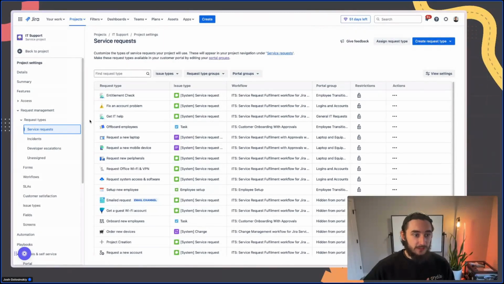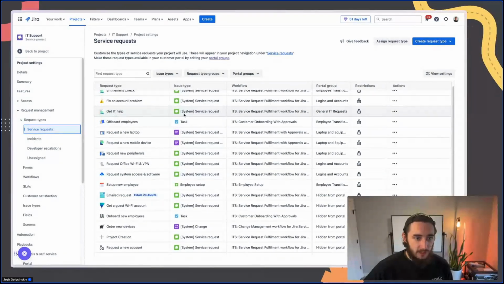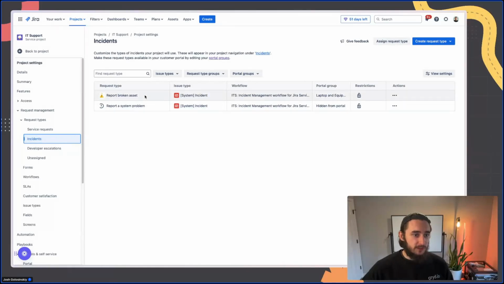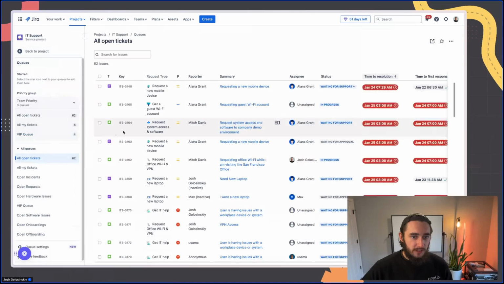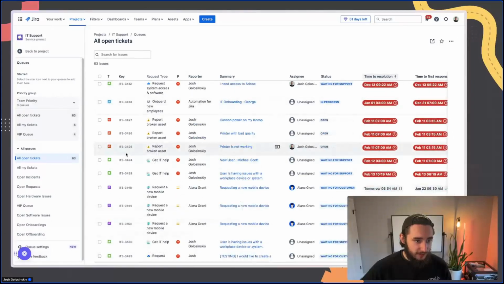So as an internal IT agent, I could jump in here and I see that if I look for general IT help, that's going to come in as a service request, which is essentially what we just filled out. Versus an incident, I know that that's going to come in as reporting a broken asset or reporting a system problem. So anytime a ticket comes in, I'll take a look at my queue here. I'm going to see these two defined. So I could see that this one here is a service request if I hover over it, this little green icon versus a red one if I have one in here. There we go. This might be a problem. There we go, an incident. So that's going to be an incident.